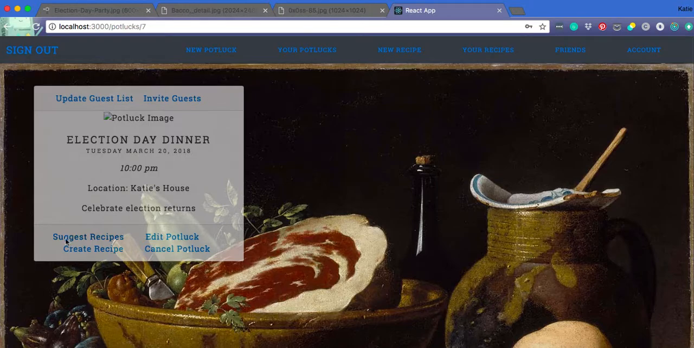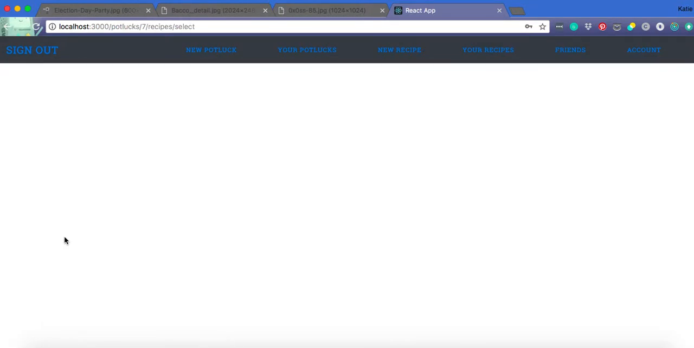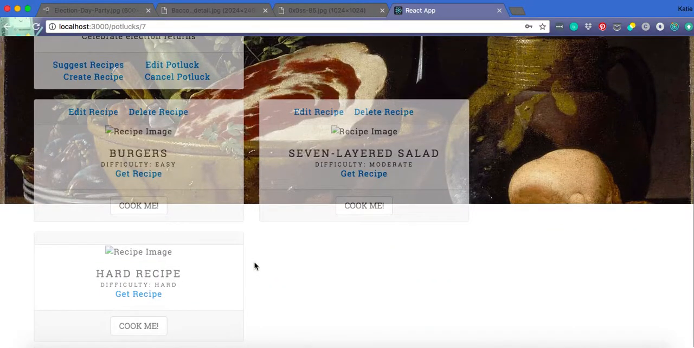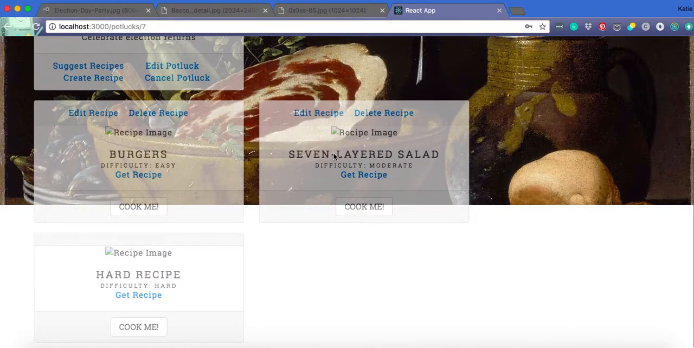So, let's suggest some recipes. You can see select recipes right here. These first 4 recipes were not created by us. Those are seed recipes. And then we have these 2 recipes which have been created by us. So we'll pick those 2, and then we'll pick a hard recipe. Add recipes. Perfect. And you can see that they've all been added here.